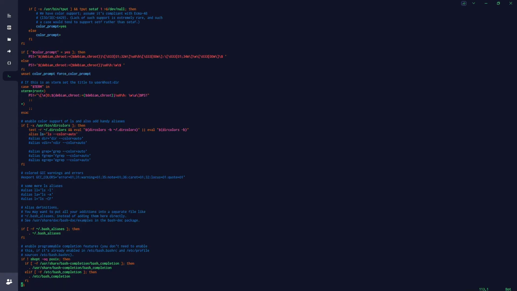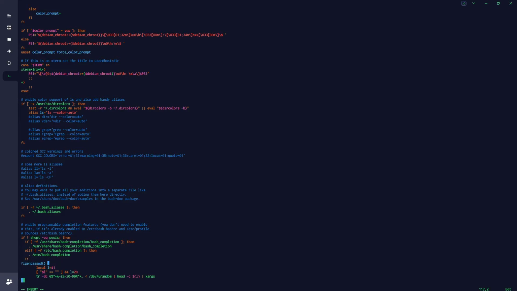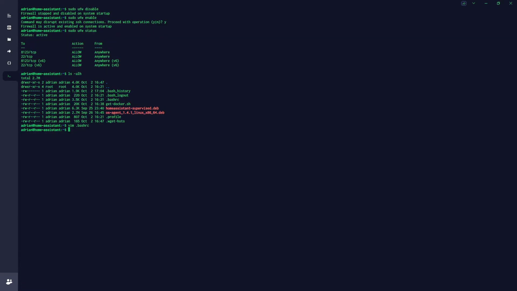What you need to do is something like this. Shift G to go to the end of the file, then hit O to add a new line, and you can add something like a password generator function. And I already have this. genpassw, something like that. Local, tr, xargs.